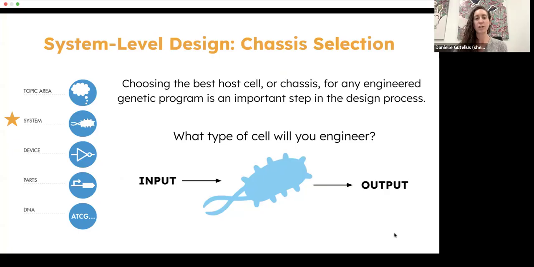Okay, so we're on our last part of system, and this is where system level design gets a little tricky. You're going to need to decide what the best host cell, or we call it a chassis, is. You pronounce this word chassis. So what's the best chassis or host cell for the genetic program that you need to use? This is going to be a really important step in your project, and you might change it several times. This is where you're really going to have to start doing some research.